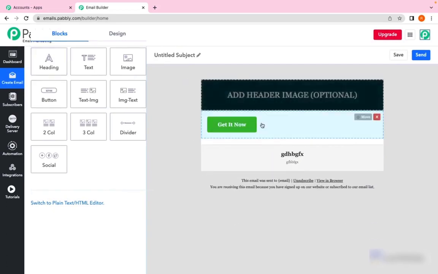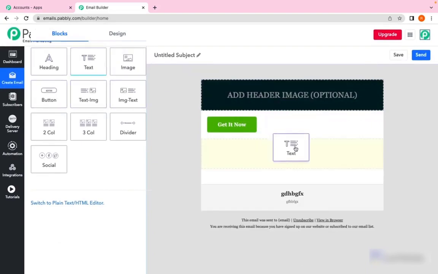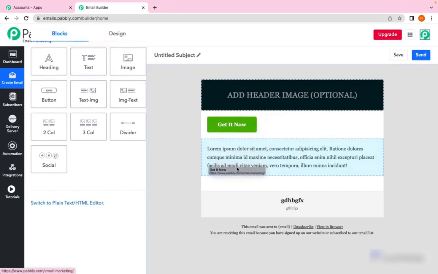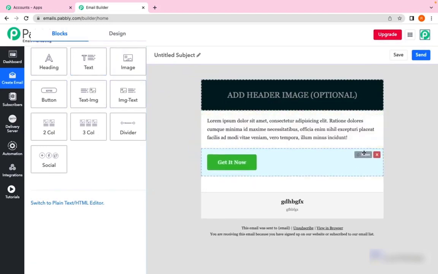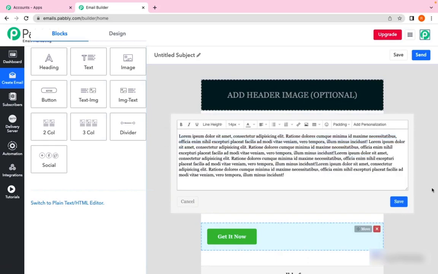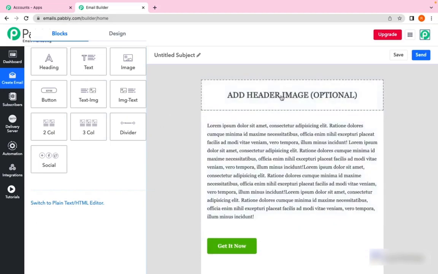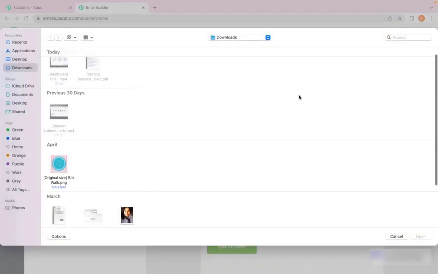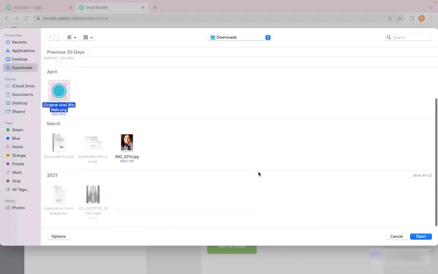For example, I want my email to be a text email along with a button that will redirect my customers to my website. So I have entered the text I wanted. I can add my cover picture, my company's logo, or anything that I want. So I'm adding a logo.